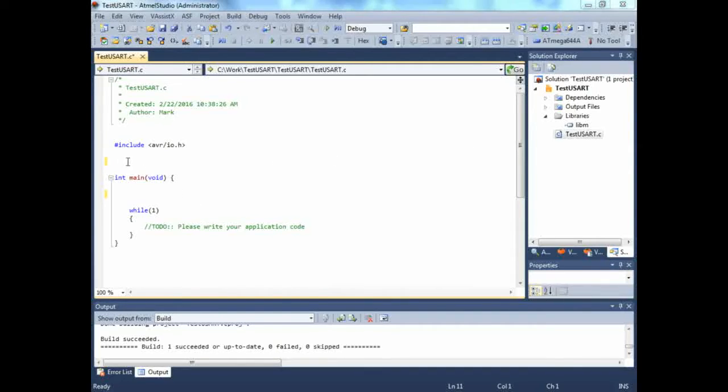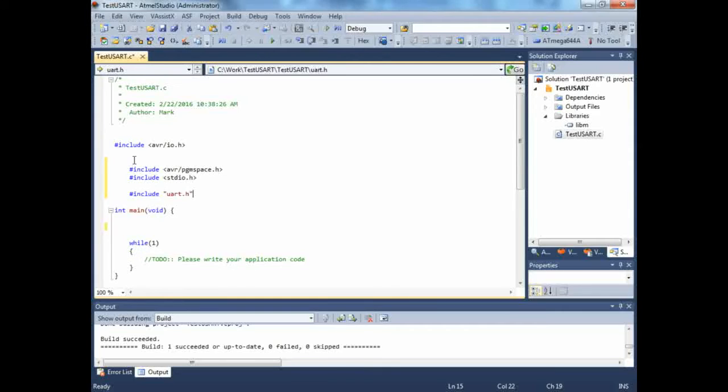So the first thing we want to do is add some more headers so that the compiler knows where to find the various bits of code we need to do this. Program space.h is needed because we're going to store strings in program memory. Standard I/O will provide us with basic printf capabilities, and of course UART.h is the library header file.